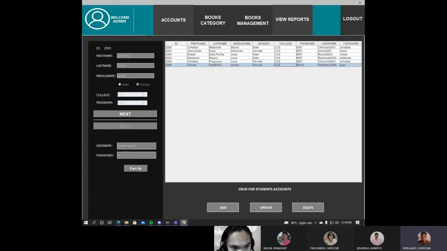a data, and as you can see, unlike the update, the selected data is displayed in the text fields. Upon clicking sign up, the selected user will be deleted and vanish from the table.